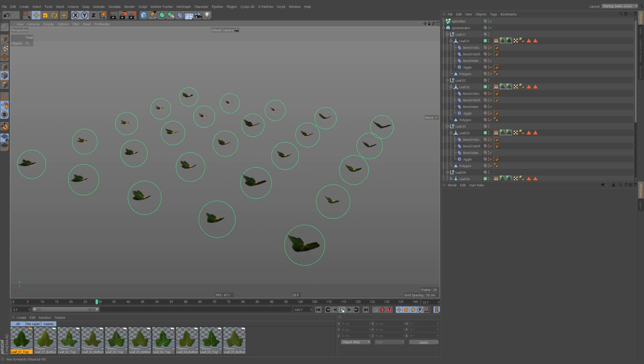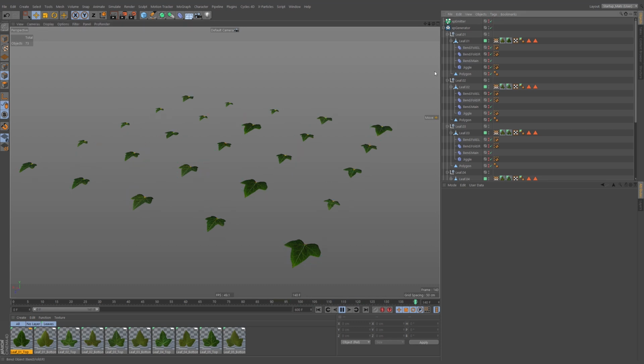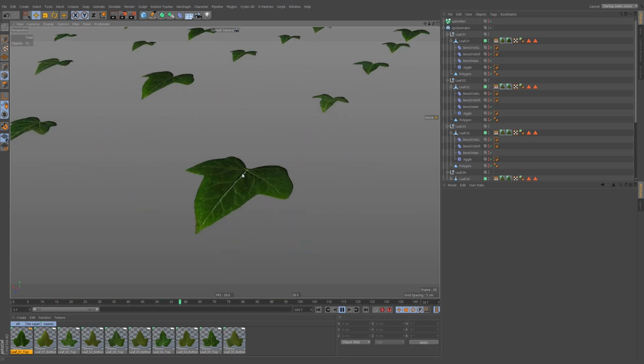Now, there is something going on here that we need to pay attention to. So let's just hide our emitter. Let's zoom in on this one leaf here.